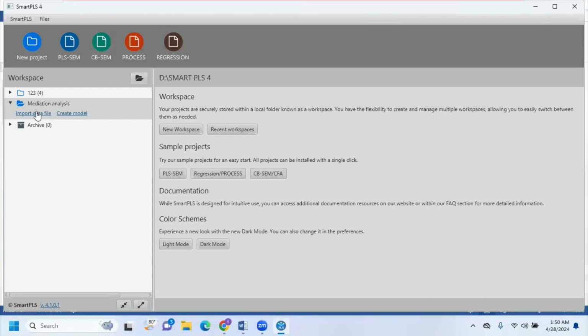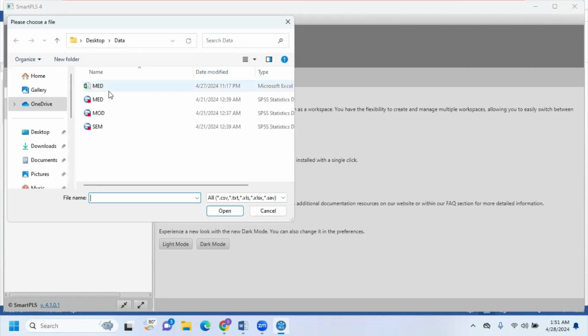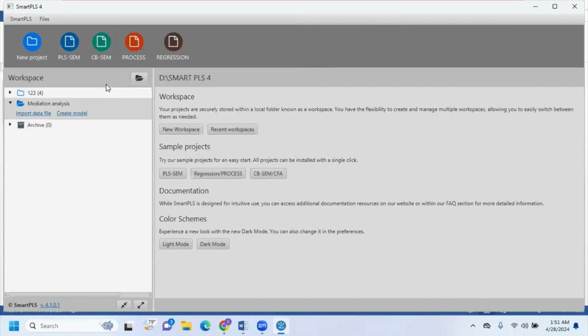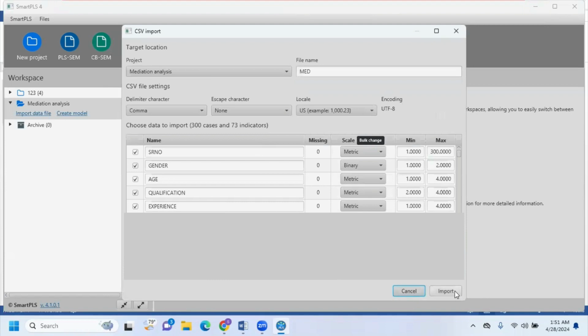This project is created. Now the next step is to import data file. You click on Import Data File. Then from your desktop, you have to click on this SPSS file, mediation file. Always remember when you want to import the data file in Smart PLS4, it only accepts CSV type in Excel. So you have to first save that on your desktop, and then you have to import it from there. Okay, so click over here. This is CSV type. Click on import.